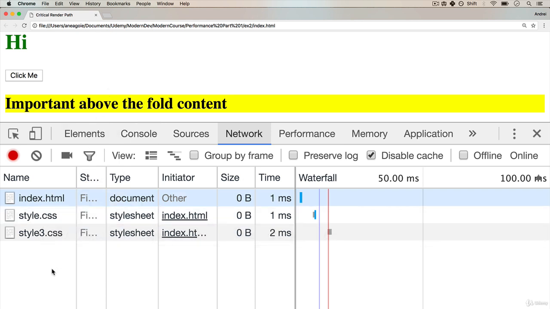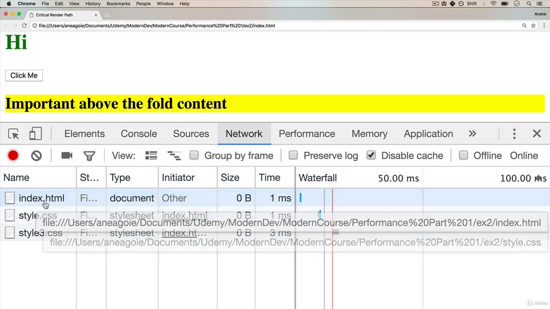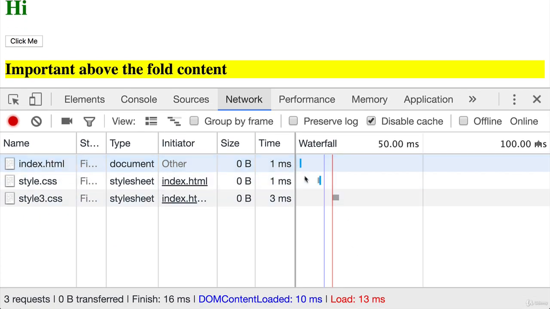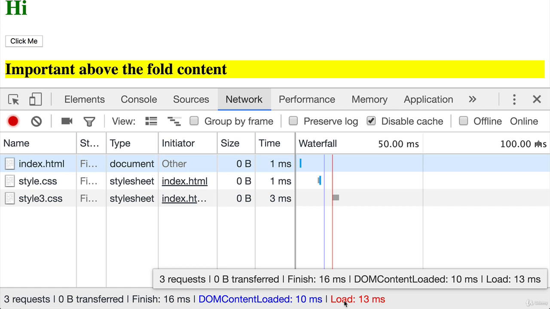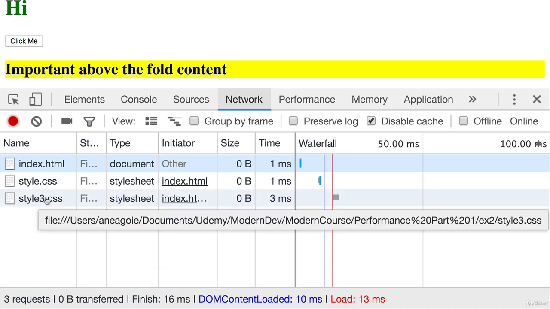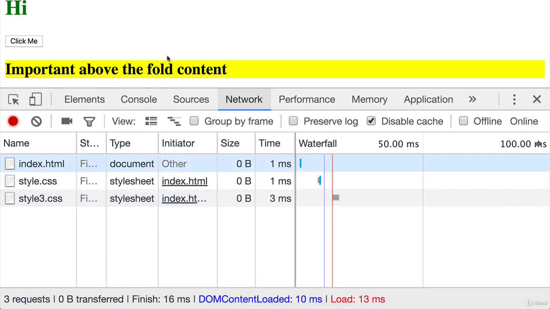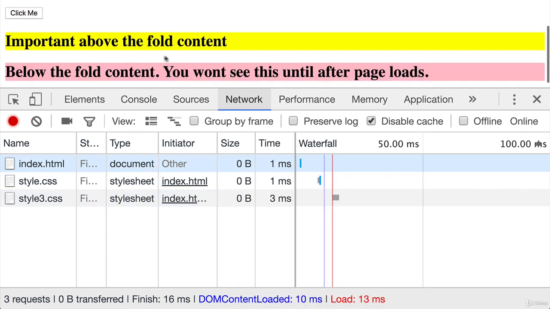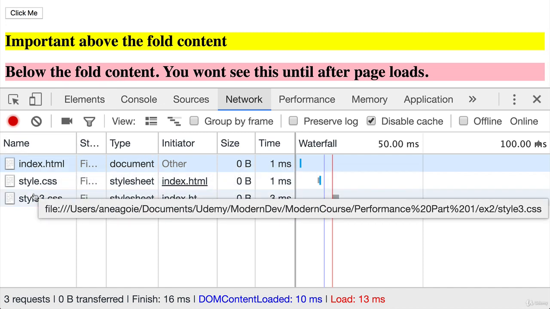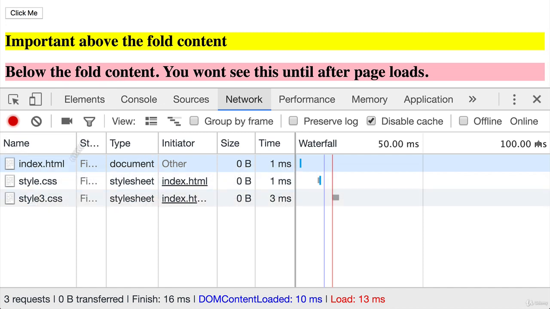If I refresh again, we see that index and style are being loaded before the window onload event, so loading of the web page, and then style 3 is being loaded afterwards. And if I scroll down, there you go. There's my pink background from my style3.css.